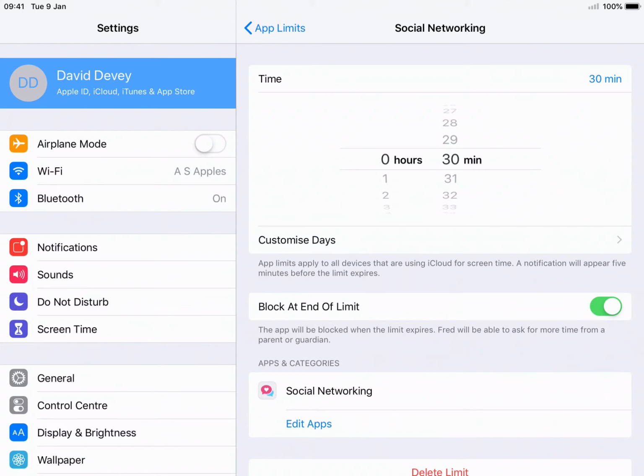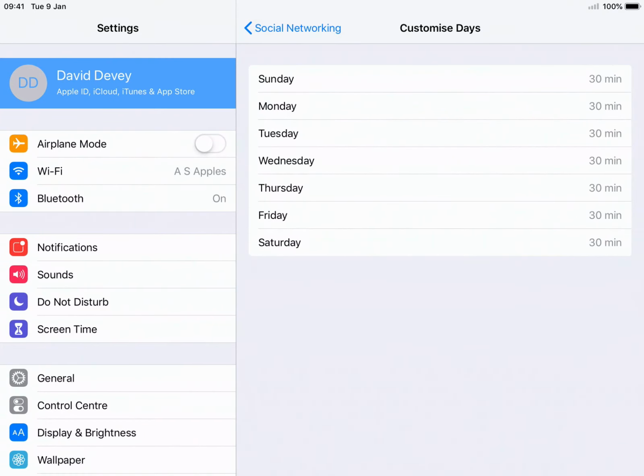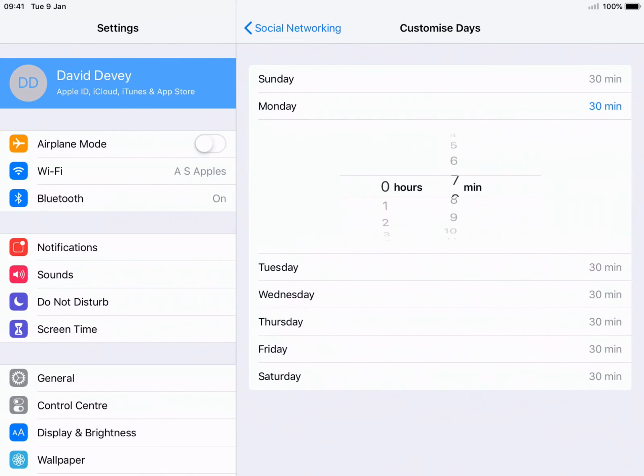At the moment you can't specify when they can use social media. What I can do, however, is go into customize days, and you can see it's set it to every day. Again, bit of a bizarre thing, but if I want to give them no time on Monday, it won't let me. So the least amount of time I can give them on social media is 1 minute, and again, if I want to do that for other days, I can, apart from Saturdays and Sundays when you get 30 minutes.